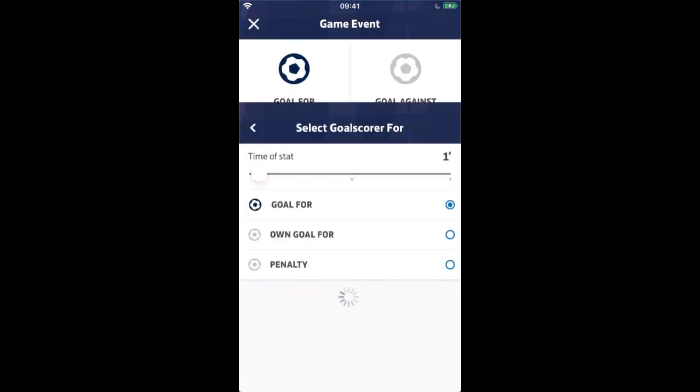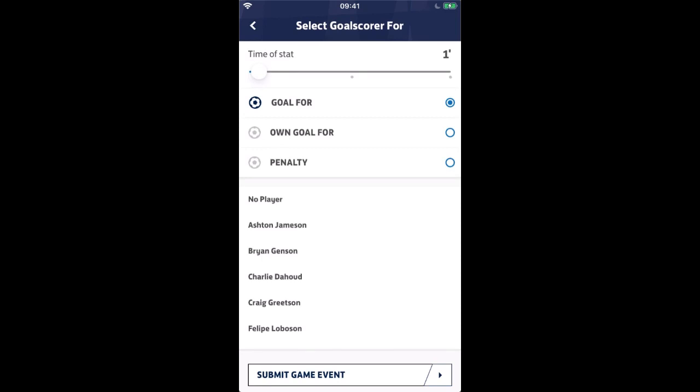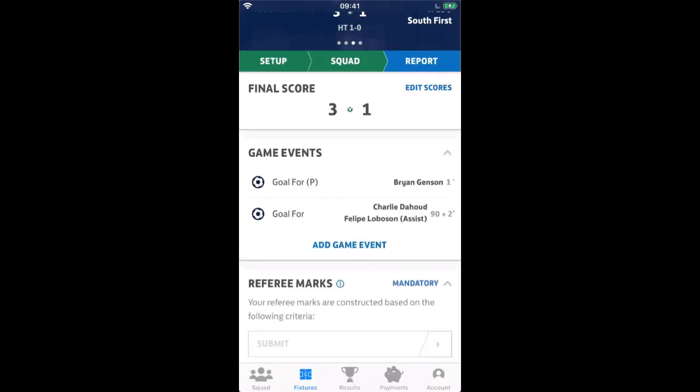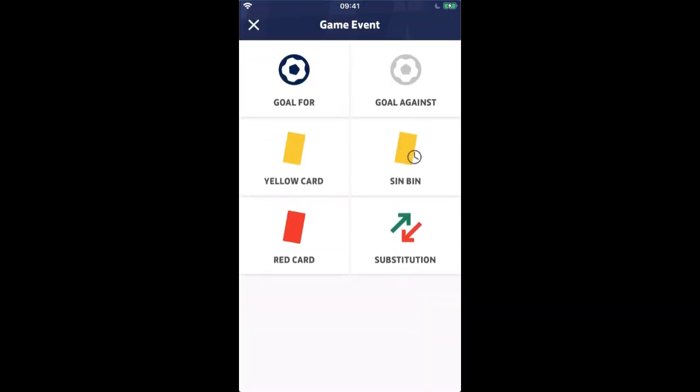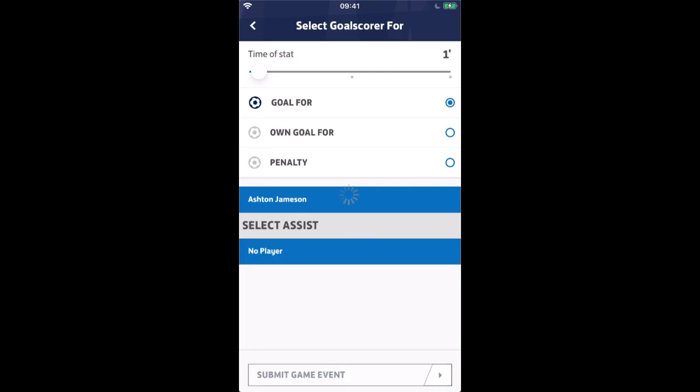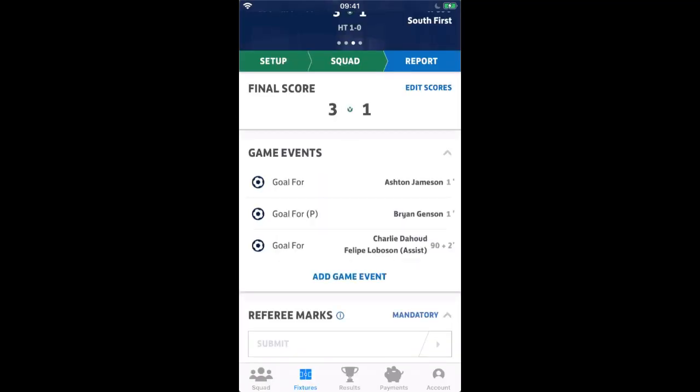And again, if I just click on goal 4, I can add a penalty by tapping that one, and I can say Brian scored the pen. It was a great penalty too. I need one more goal, so let's go goal 4, and we'll go Ashton, and it was a one-man effort, so we'll go no assist. So see, I've got my 3 goals there.